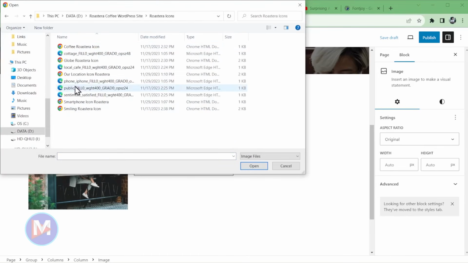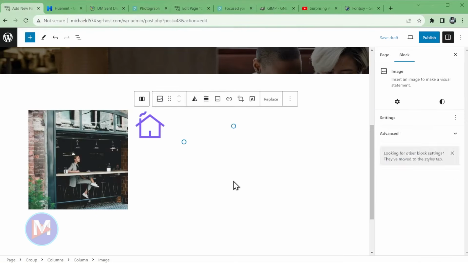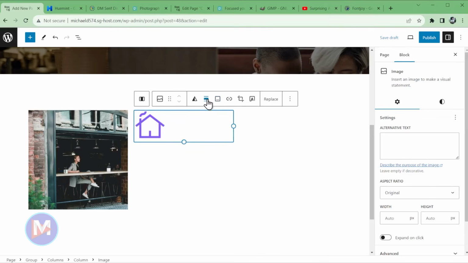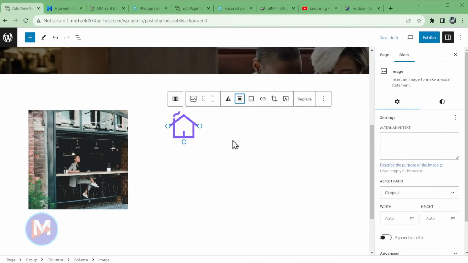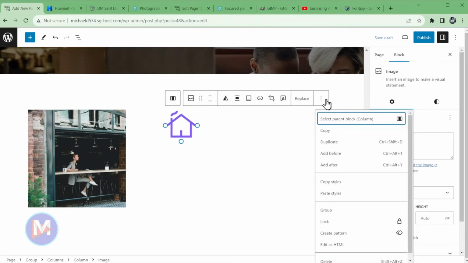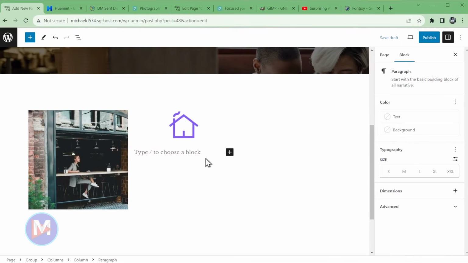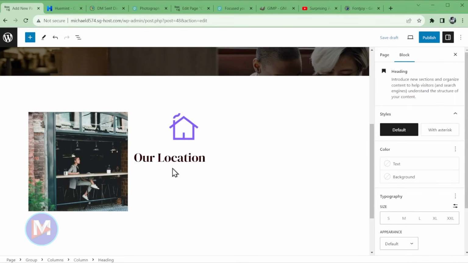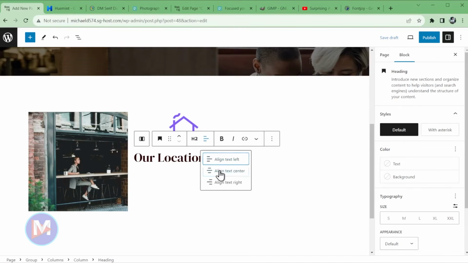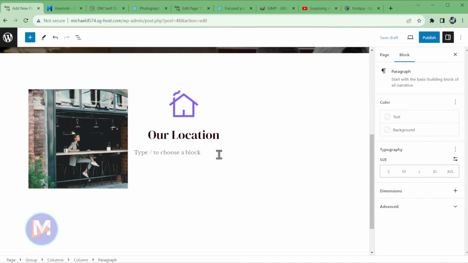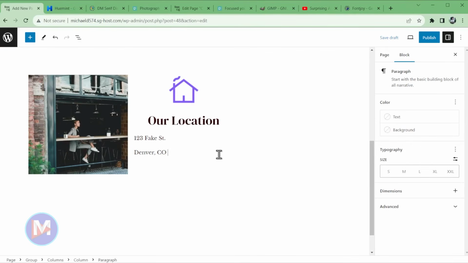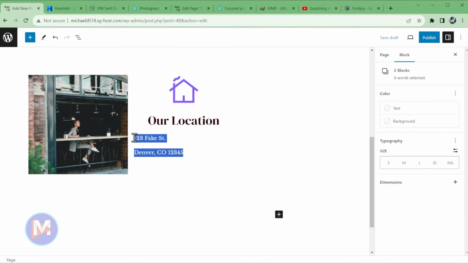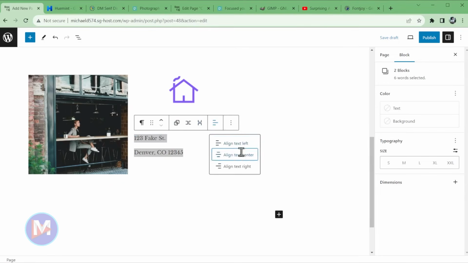So let's go with the Our Location icon first. We're going to make sure that we center align this. We're going to add a block after. This will be a heading. So we'll just call this our location, and let's make sure this is centered up. Hit the enter key, and we're just going to type a fake address. Hit the enter key, and then we're going to make sure this is all nice and centered.